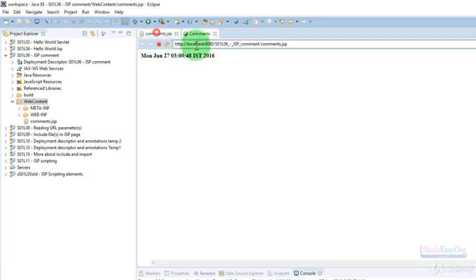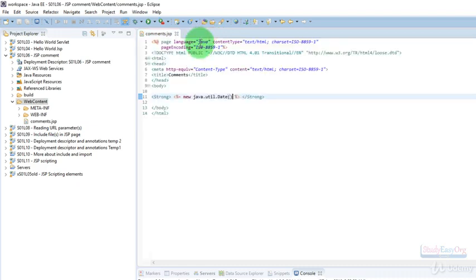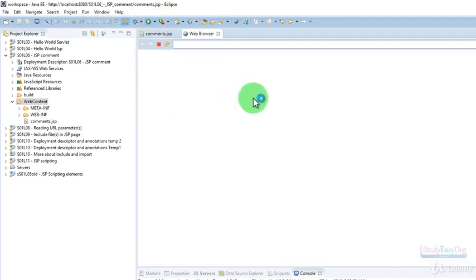Now friends, if we would like to comment this particular line, then definitely we can do this. We will HTML comment this particular expression, and we will close it like this. Now if I execute this page, then there would be nothing on the web page, which is expected.